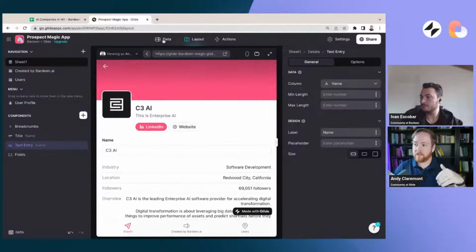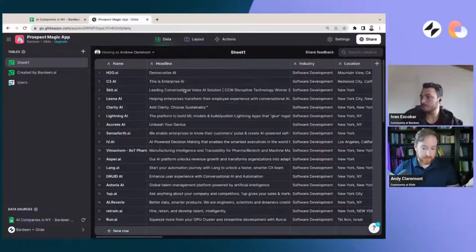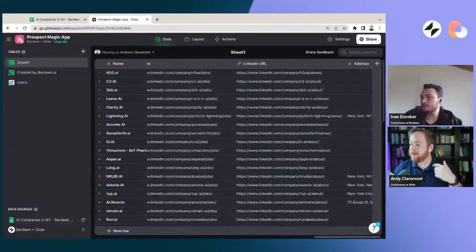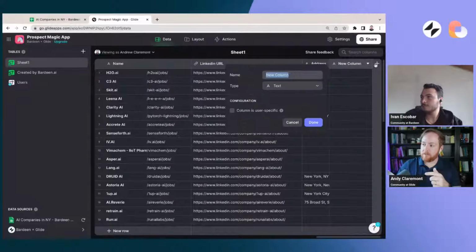So we've pulled in this information from Bardeen, existing information in LinkedIn, that's fine. But what I want to do now is say, if I have a little note or memo I want to leave for one of these companies, I want to be able to add that. So I'm going to create a new column here in the data editor. Just clicking on the right-hand side here. It's just going to be a plain text column. And I'm going to call it note.